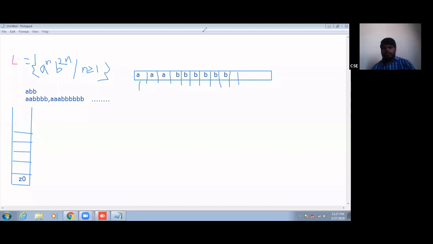Our input string is given, and my input pointer is always pointing to the initial A, and our stack is this one. So now what is my logic? Whenever A's are occurring, I need to perform the push operation. For the first B, I will perform the skip operation, and for the second B, I will perform the pop operation. Again, one B, I will perform the skip operation, and for the next B, the pop operation. Again, one skip and one pop operation. So this is the logic I am going to follow.